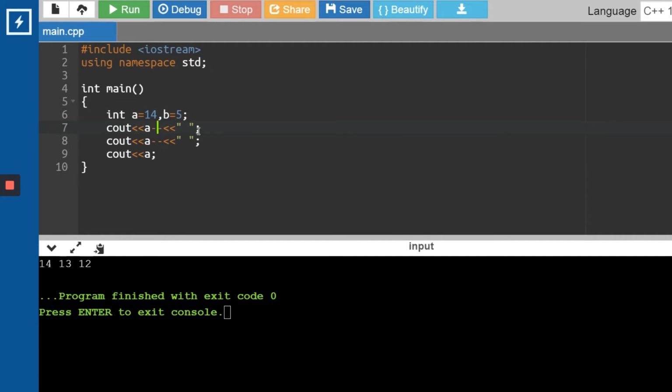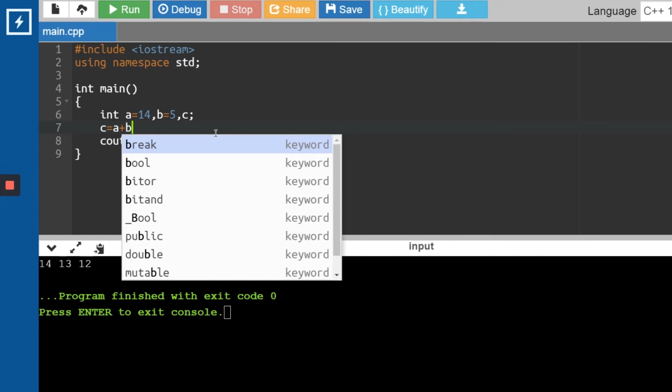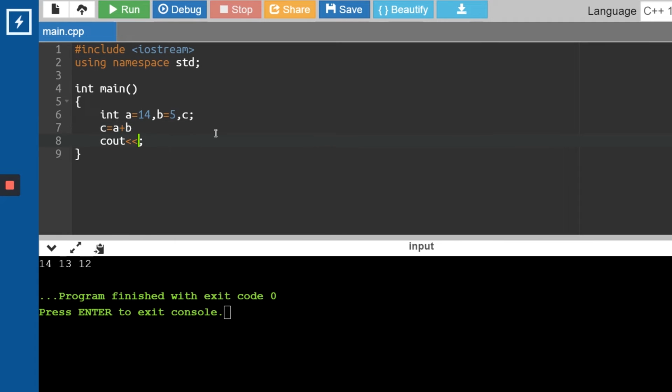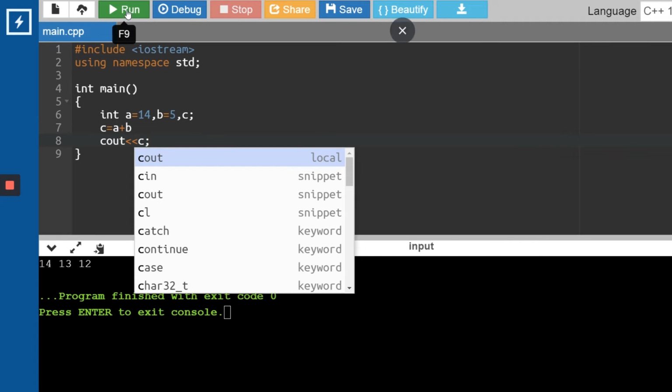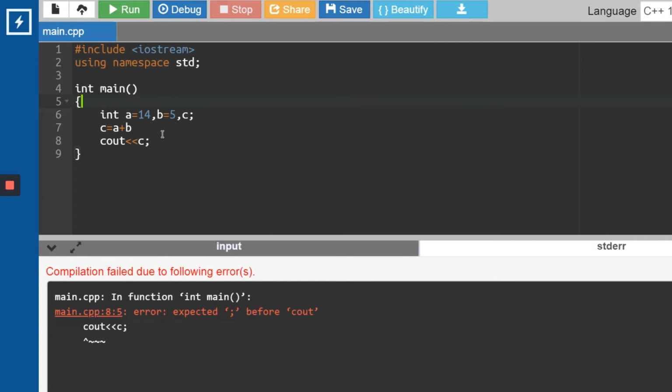Now there are a lot of other things which can be done when it comes to assignment operators. So let's say I want to print a plus b. I'll take one more integer variable called c, and I want to store the value of a plus b in c. So c is equal to a plus b. If I try to print c over here, it is supposed to give me the value 19. So let's check what exactly it gives me. What happened? Yeah, semicolon was missing.